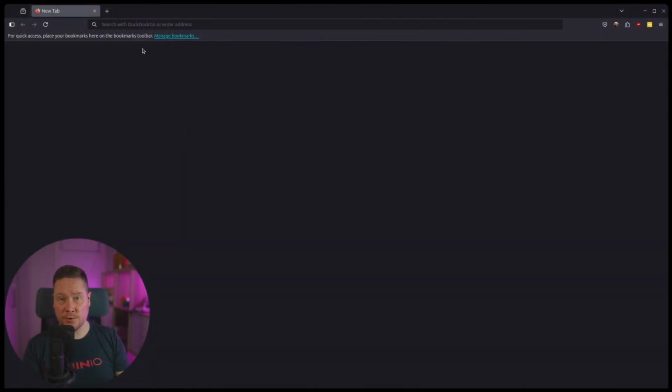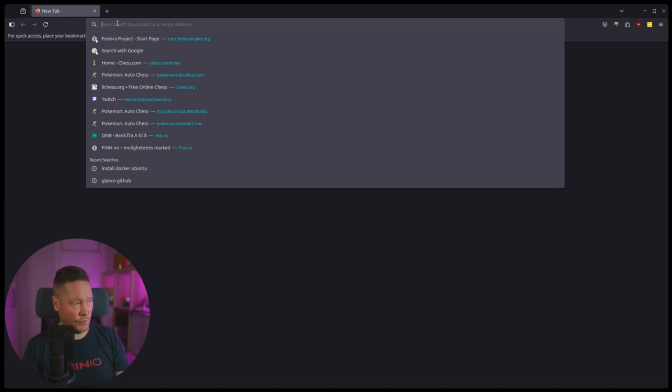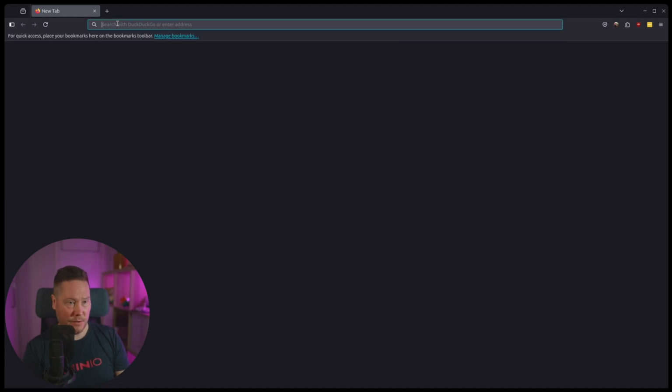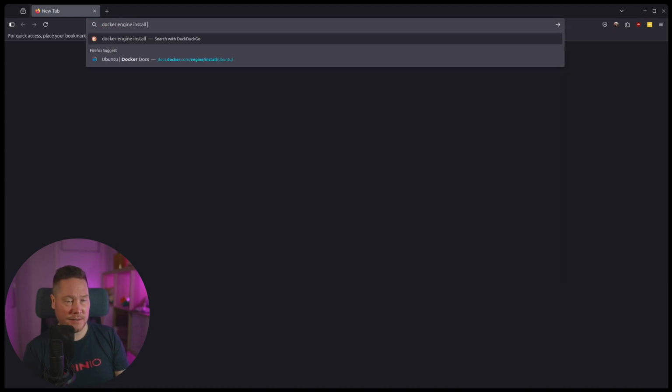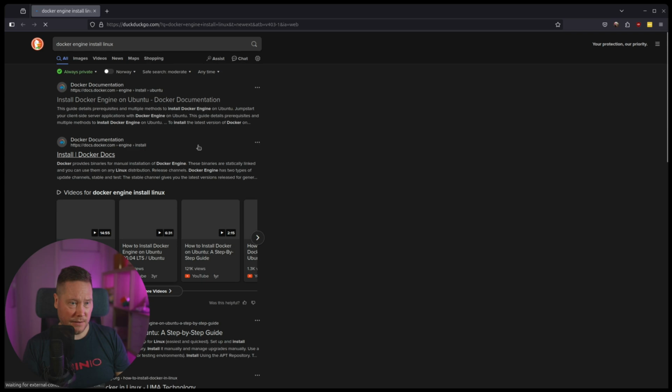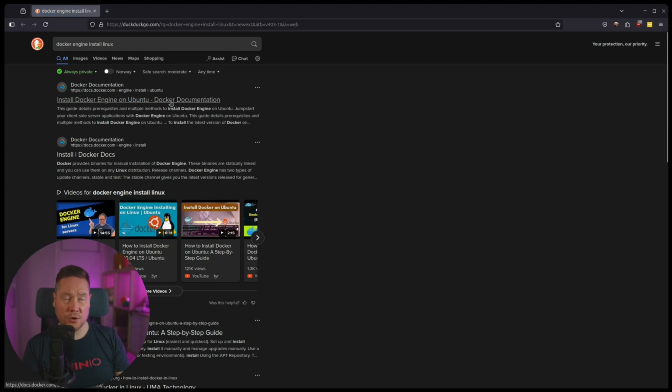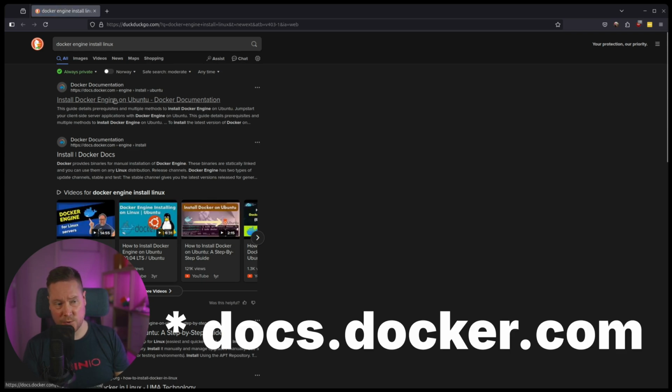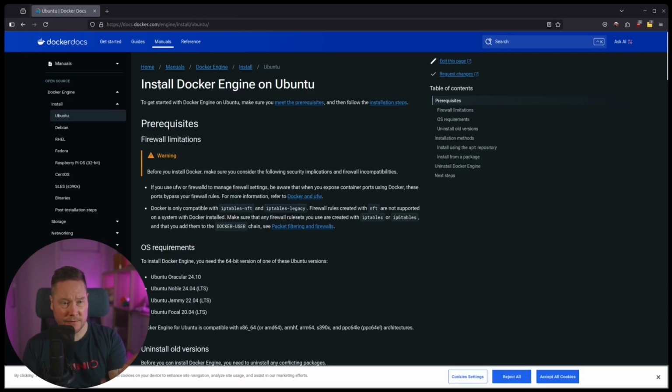Okay, so the first step we do is to go into your internet browser and you type Docker engine install Linux, and then we find the official documentation from docs.docker.com, and we see here we have install Docker Engine on Ubuntu, so we'll just follow along on the instructions here.